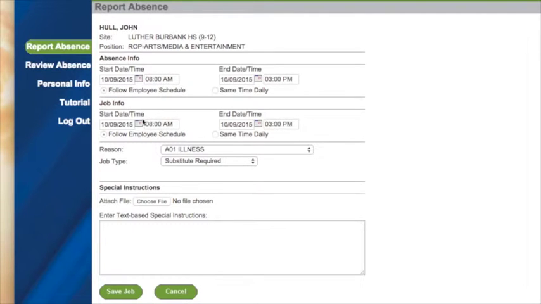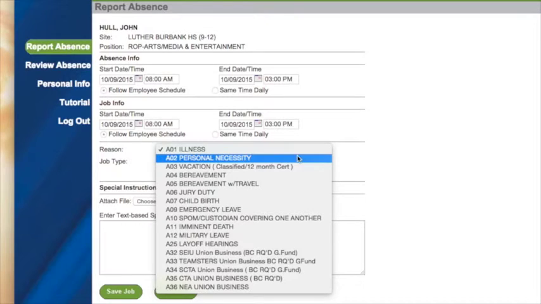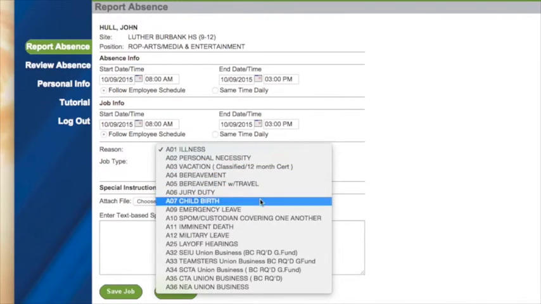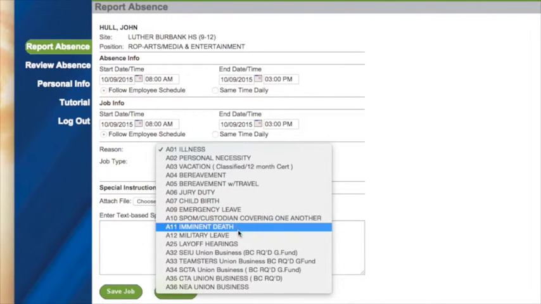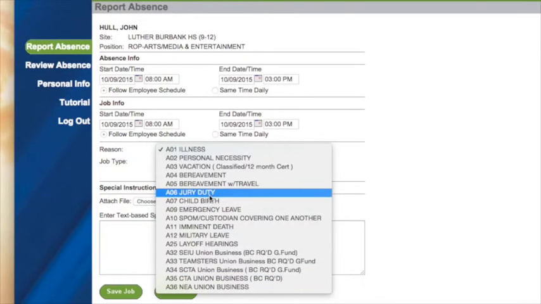That's my absence. Likewise, notice that the dates were translated here into the job info. And then it's important that you give a reason for why you need the day off. Personal necessities, bereavement, travel, if you're going to be on jury duty. All these various reasons are given to you right here. Just click on the one that's appropriate.